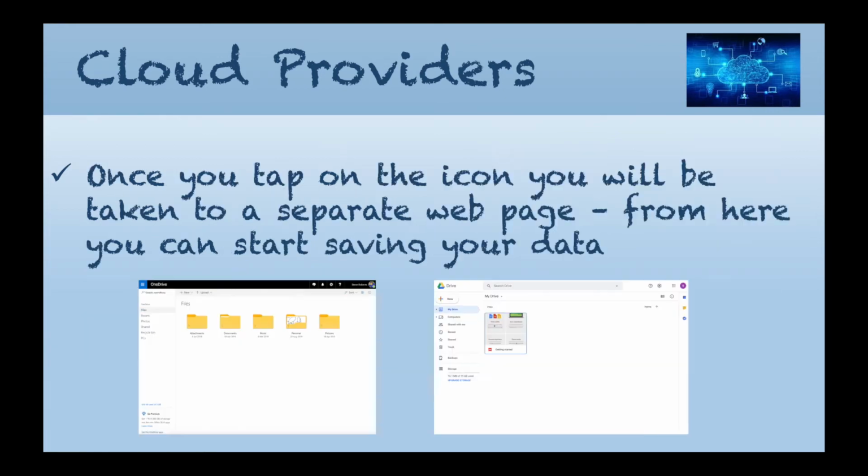Once you tap on the icon, you will be taken to a separate web page, and from there you can start saving your data. By data, I mean information, or documents or photographs or whatever you want to save. What will happen is you'll have something come up that looks a little bit similar to these. On Outlook you'll have particular folders which you can fill if you wish, and you can also add folders. On Google Drive you don't get any folders to begin with, but you can create them. But you don't have to have folders, you can just save data directly into your cloud if you wish.